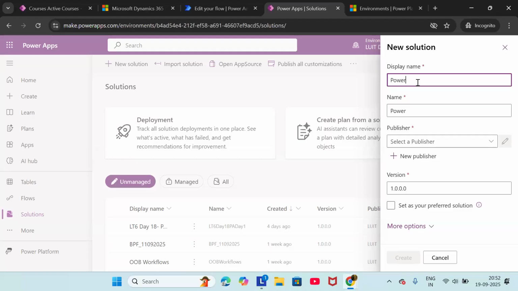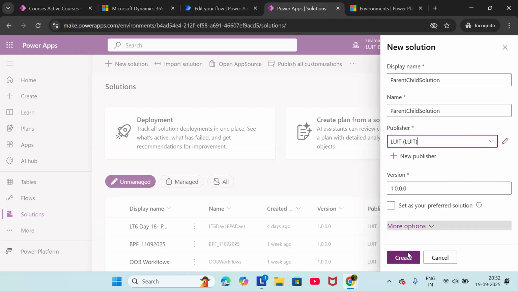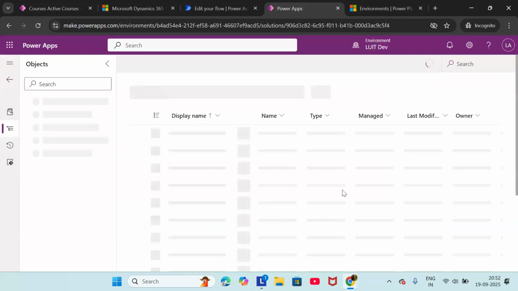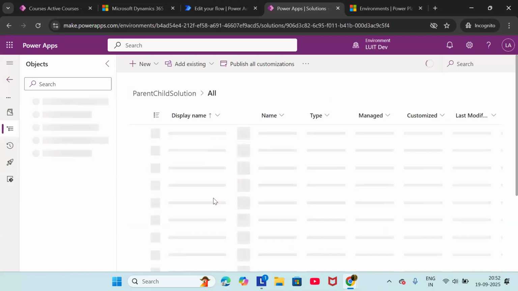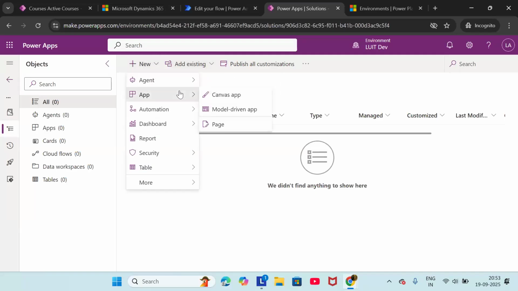That was yesterday's child solution. In the same solution, I should create both the flows. And now, first I'll create one flow. So first I'll be creating my child flow.